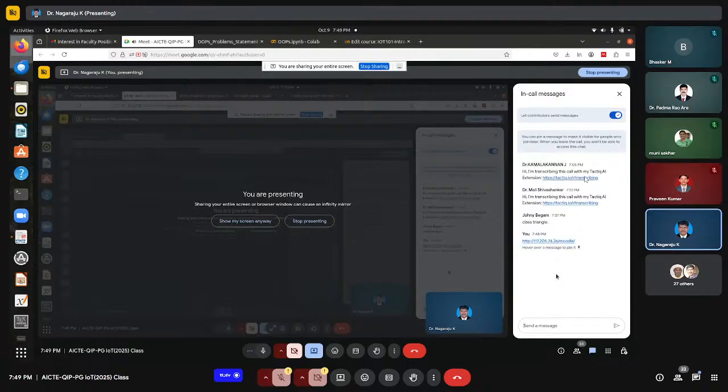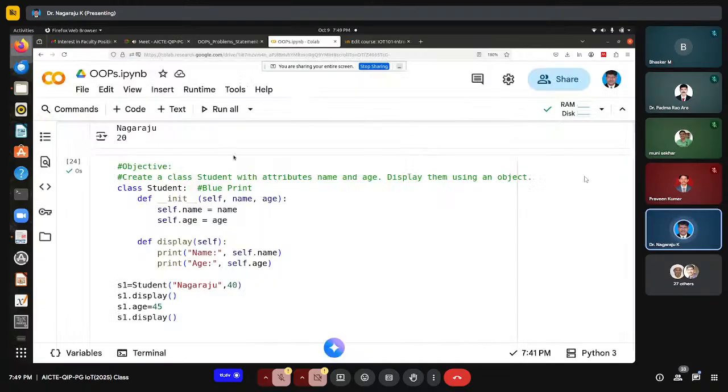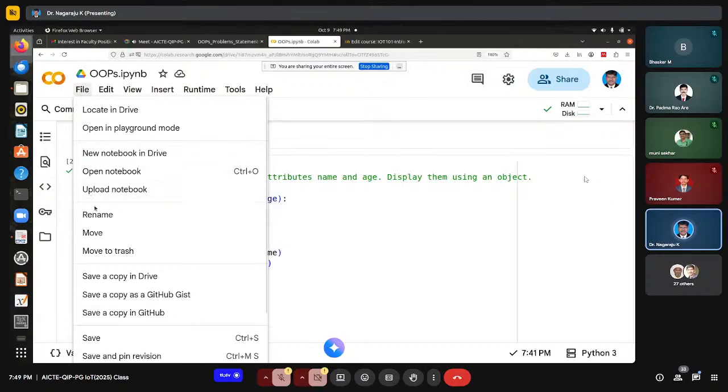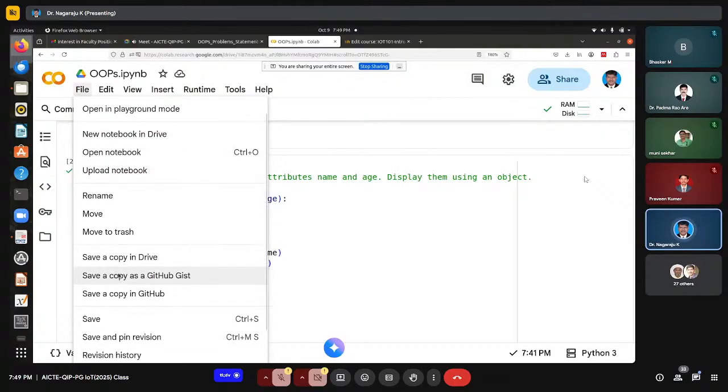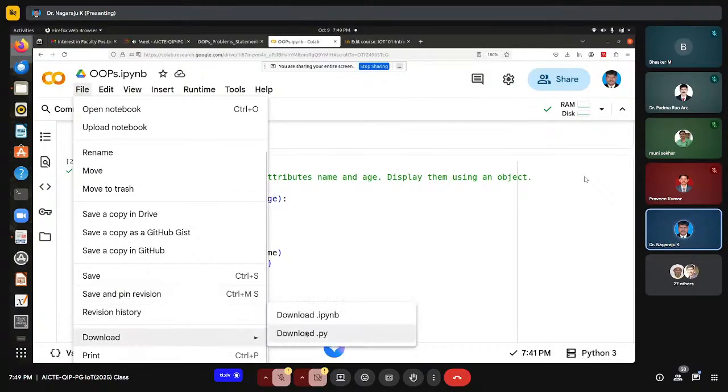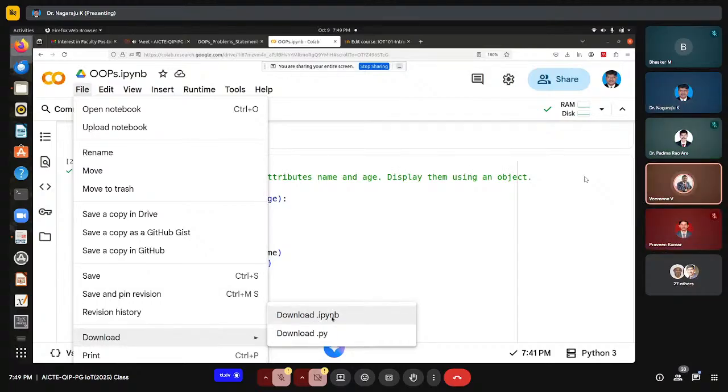Yeah, so you can submit this file, no problem. What is an IPYNB file? No problem, you can directly download it. There is a download option, right? Download as IPYNB. This file you can attach, no problem. Clear?